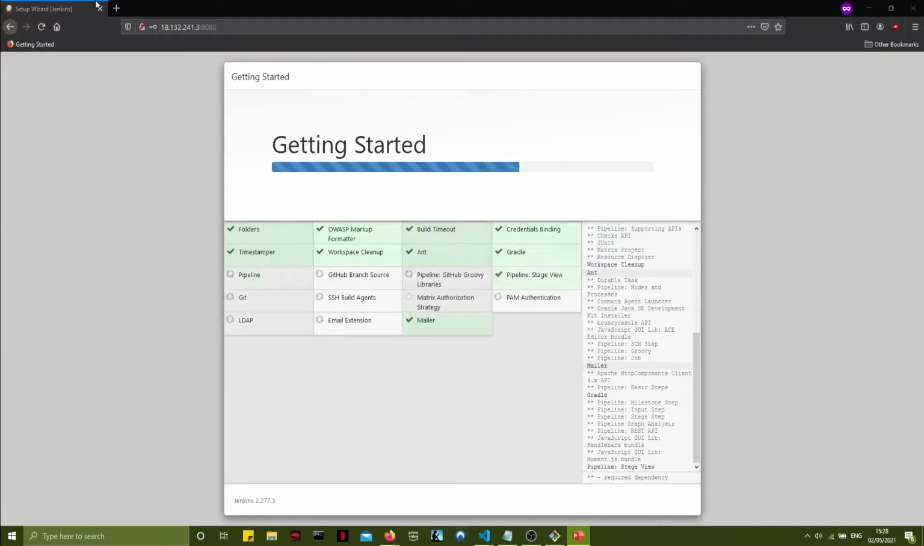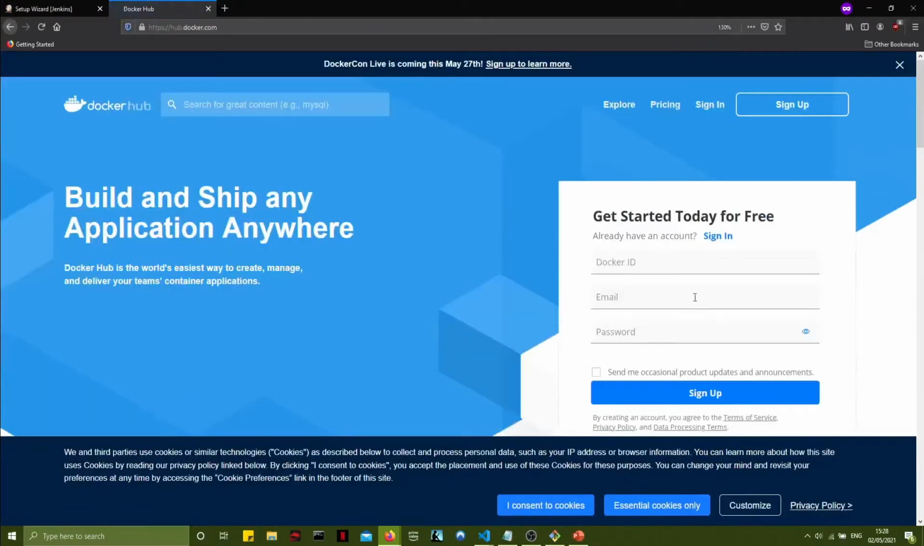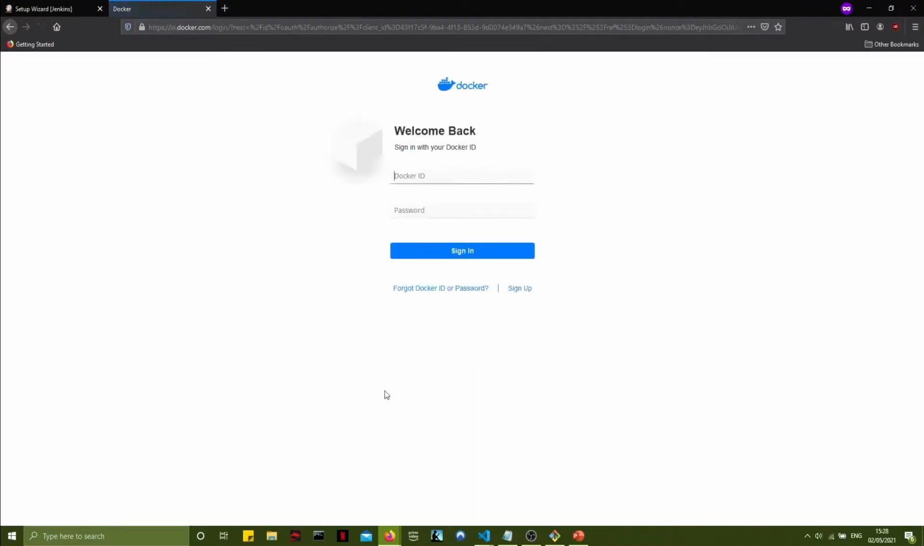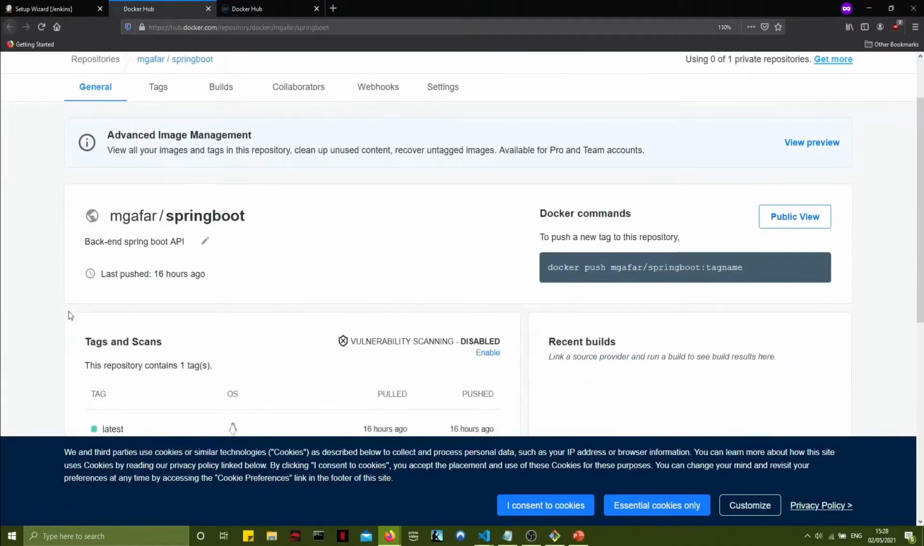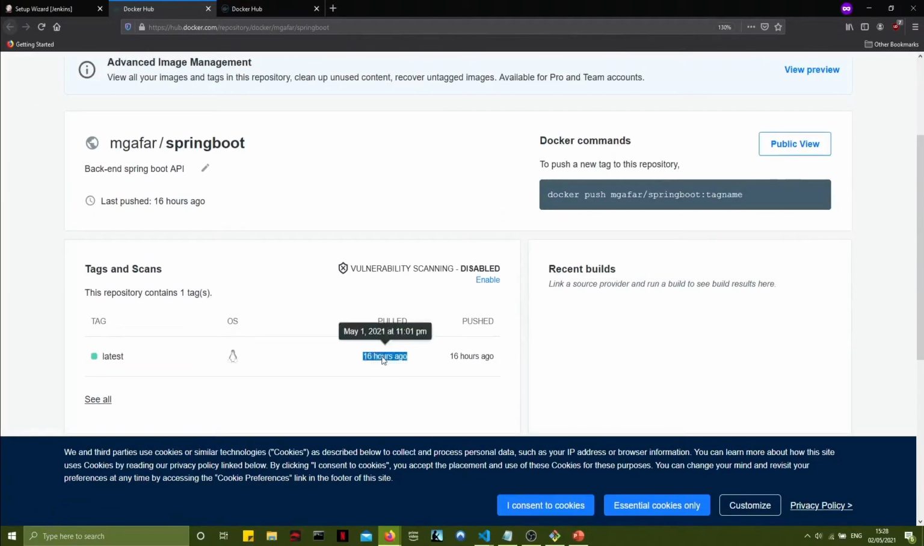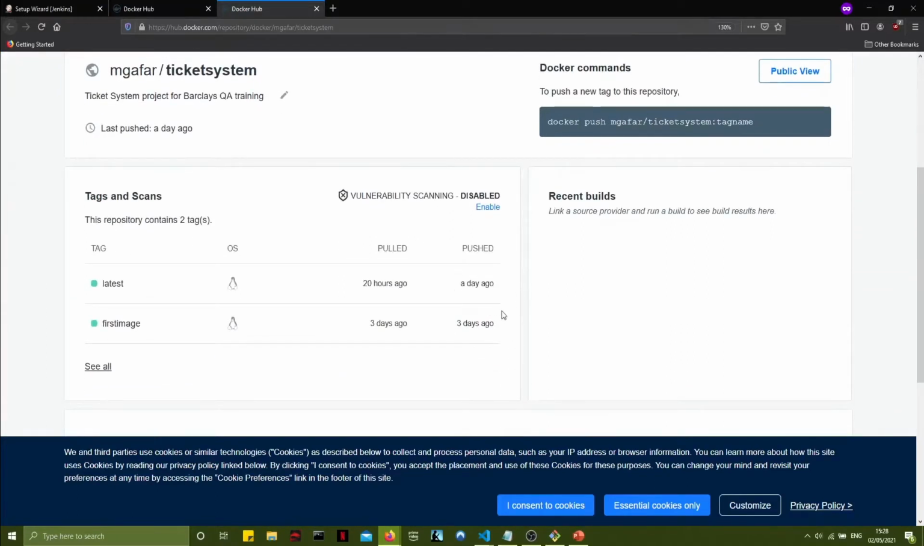While that's working, I'm also going to open my Docker Hub account. Okay, so these are the two projects: the Spring Boot, this is the back end, and Ticket System is the front end. On the back end, you can see that the last push has been done 16 hours ago, and the last pull has also been done 16 hours ago. Similarly, for the front end, it's been 20 hours and a day ago.